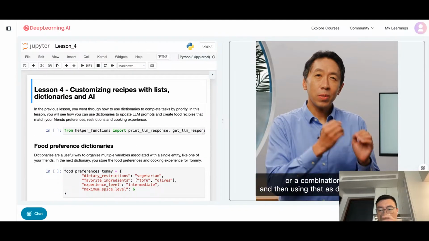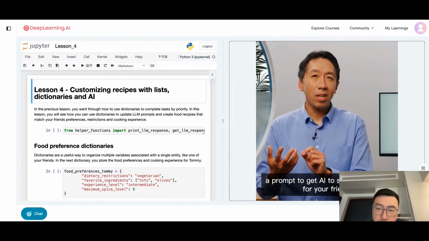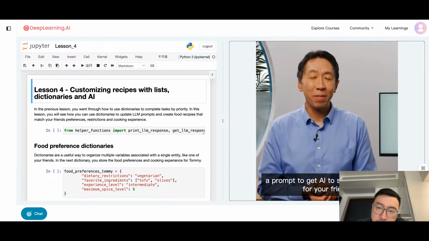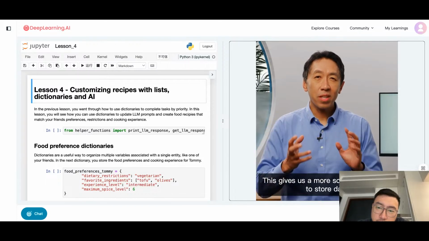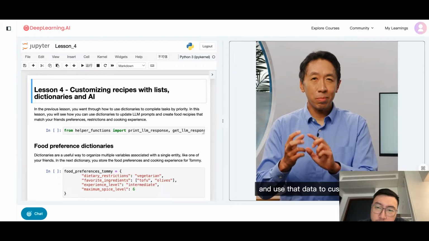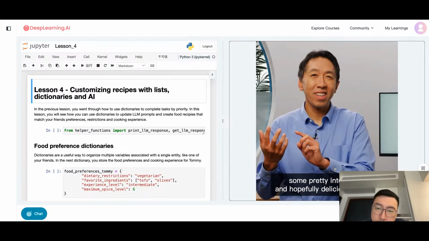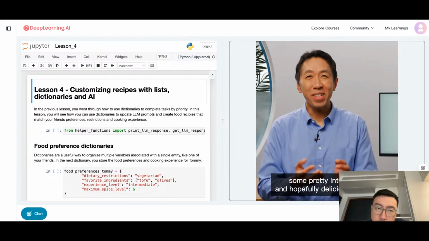of both, and then using that as data to customize a prompt to get AI to suggest recipes for your friend. This gives us a more sophisticated way to store data and use that data to customize a prompt that's fed to a large language model to then generate some pretty interesting and hopefully delicious outputs.